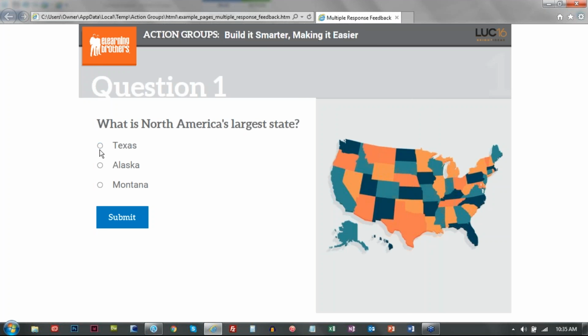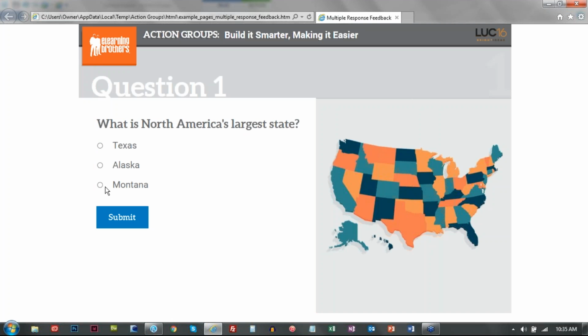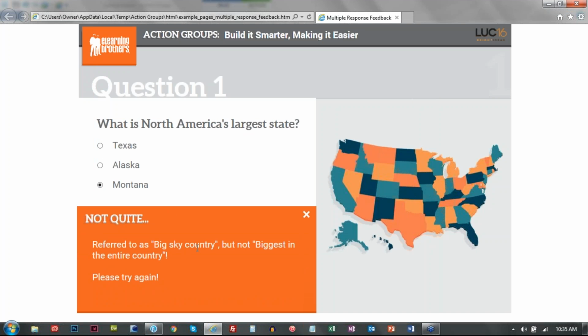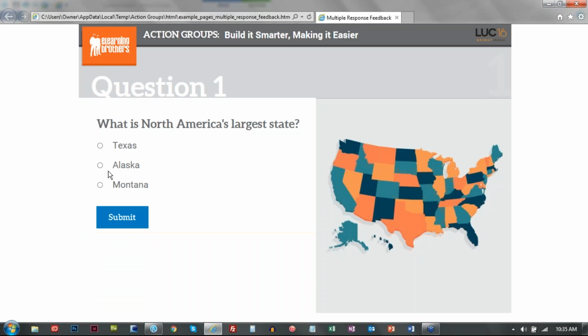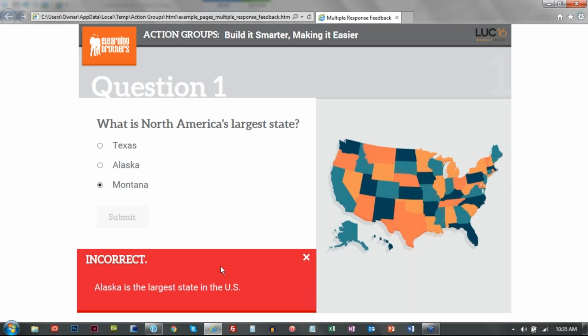So let's try that again. We'll say Texas is bigger. There's our special Texas feedback. We'll hide that. It'll reset the question, re-enable the submit button. We'll guess Montana. As you can see, we've got yet another attempt. Then finally, we got it wrong again, and we've got our end-game feedback here, telling you to move on, partner.